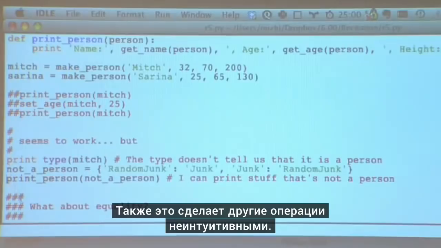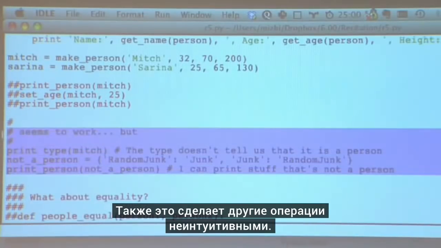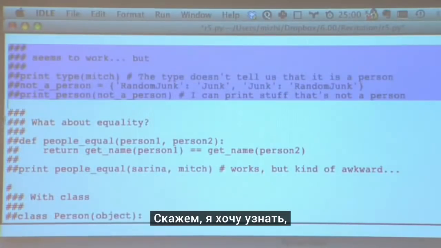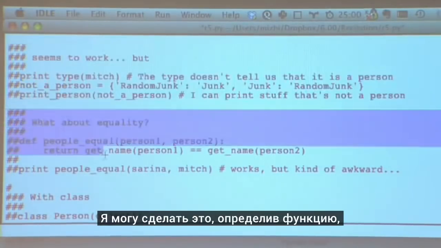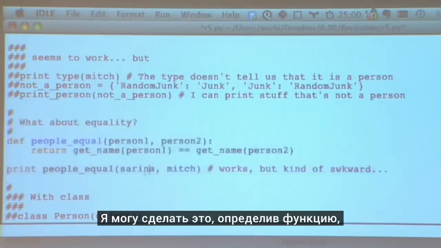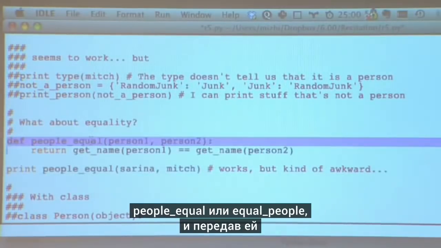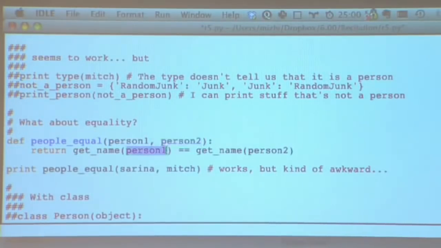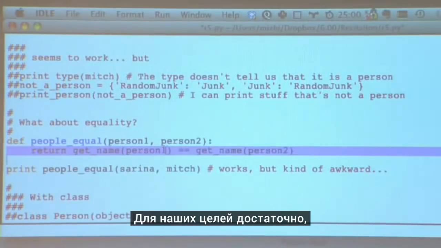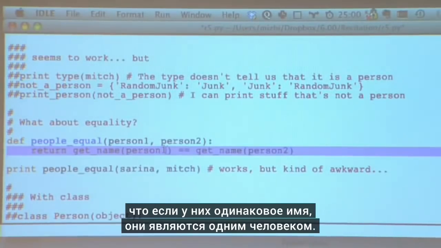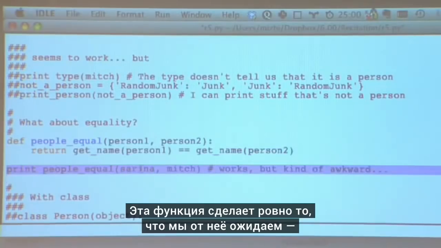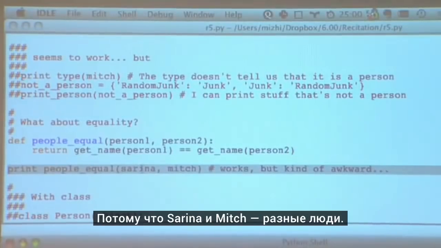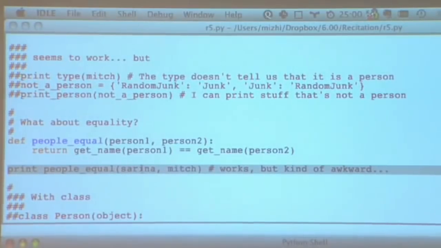It also makes other operations kind of non-intuitive. So let's say that I want to figure out if two people are equal. Well, I could do that by defining a function equal people and passing it person one and person two. For our intents and purposes, if they have the same name, they're the same person. So this is going to do what we expect and return false, because Serena and Mitch aren't the same person.